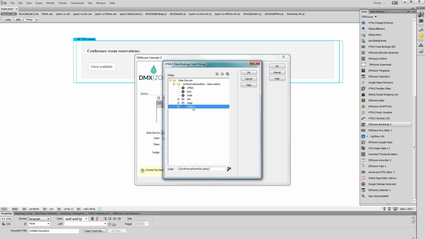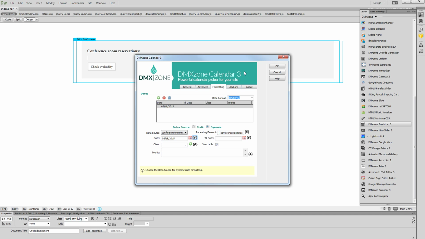Note that when selecting the repeating element, you can use the HTML5 data bindings formatter in order to format the return data. For example, you can use the Where filter to show only dates that match a specific condition. We do not need to filter our data right now, so we just click the OK button. Click the dynamic date icon in order to select the binding that returns your dates.